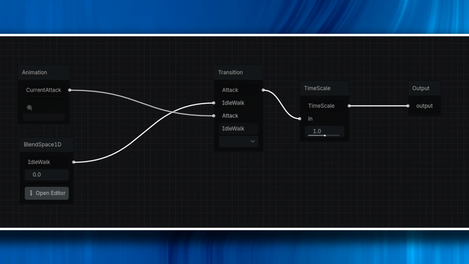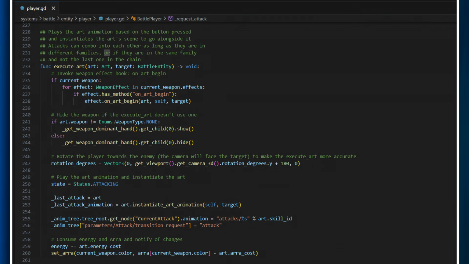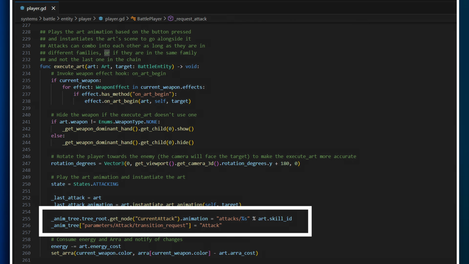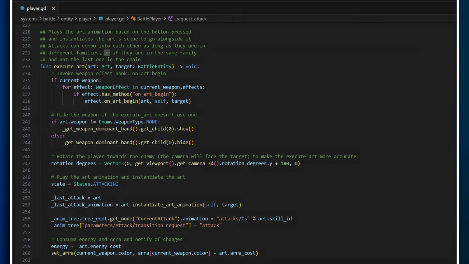But once we know how to access it, it's easy enough to set the animation we want based on the executed art. I have this execute art function that will be called when the player presses one of the 4 attack buttons. This code will be responsible for setting the animation tree up with the proper animation. This line here does that. We can use the passed-in art to determine which animation to play, and since we create the library dynamically, we know exactly how to access it from the animation player. Then we tell the animation tree to trigger the attack animation via the transition node.